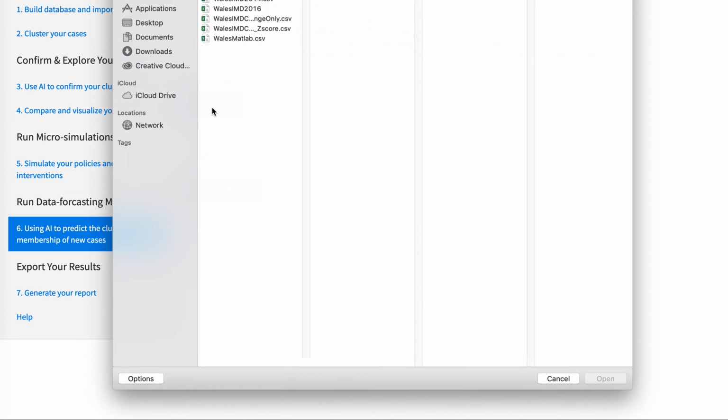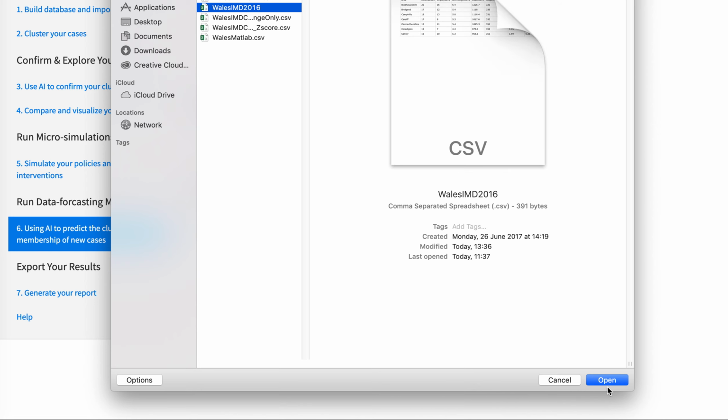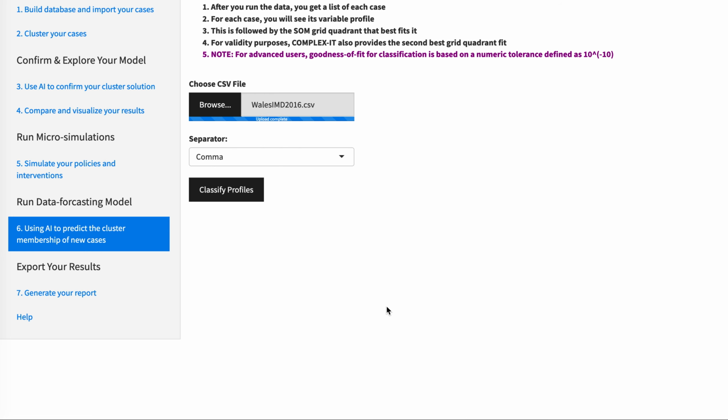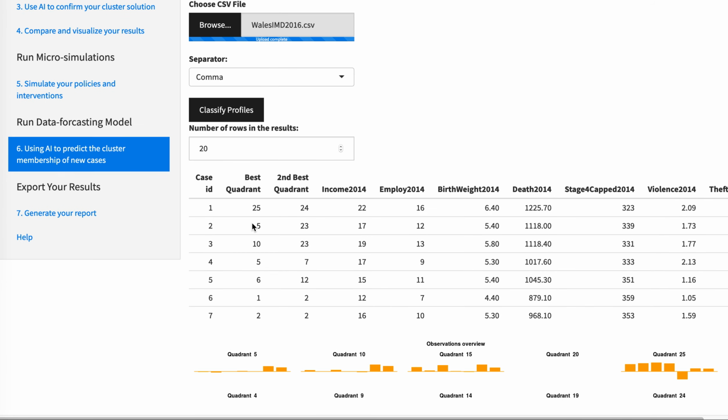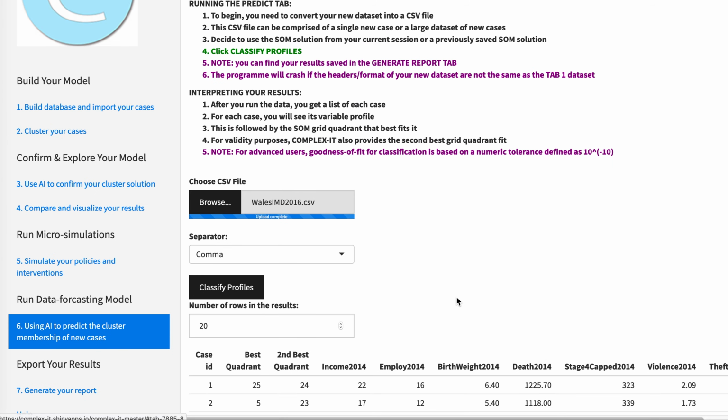Then you can move on to get the other data, which in this case was the Welsh multiple deprivation index for 2016, 2 years later, and you can do your classification. And again, get your quadrants, best quadrant fit, second best quadrant fit for those case IDs. Notice the information here is no different than if we ran the cluster analysis.